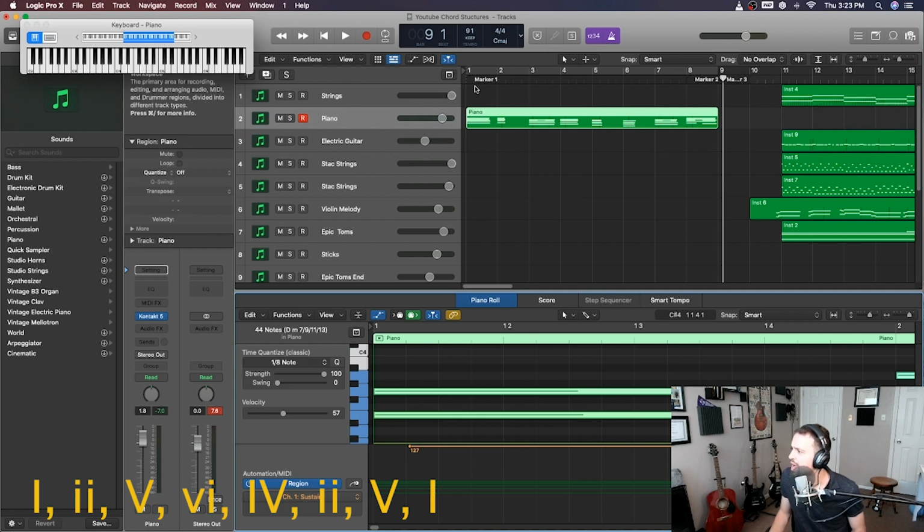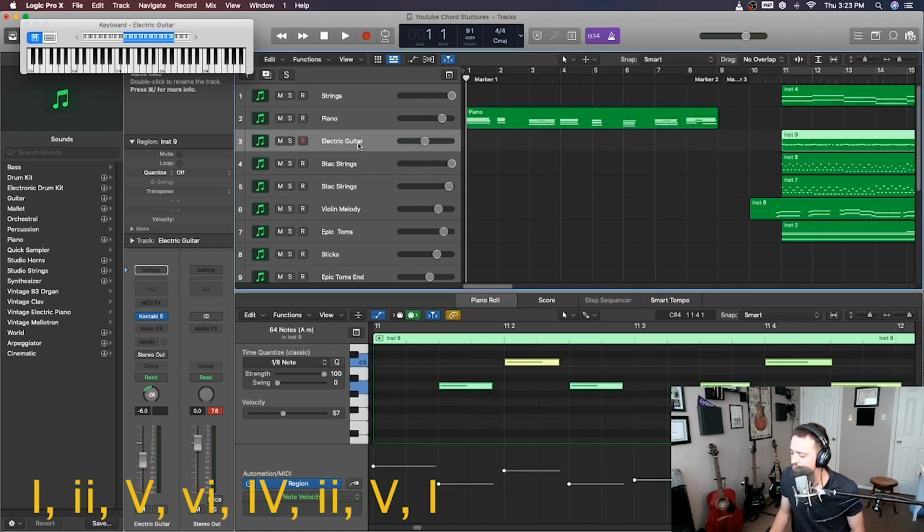Okay, now what we're going to do is we're going to move on to the electric guitar. Once again, I'm only going to be using the notes within my chords. You can use whatever notes you choose to use. I'm just doing whatever on the spot using the notes in the chords. So here we go. Electric guitar.